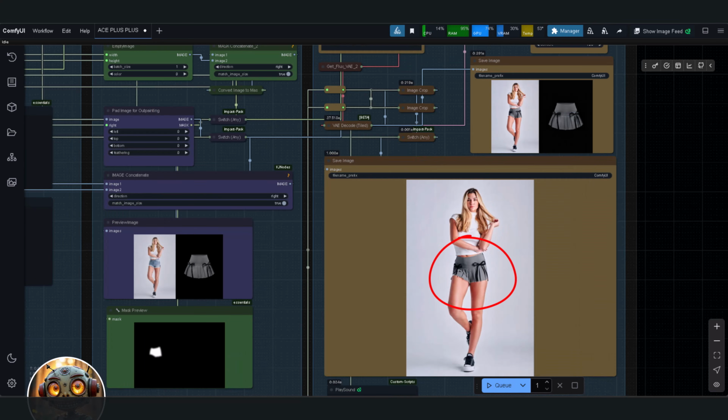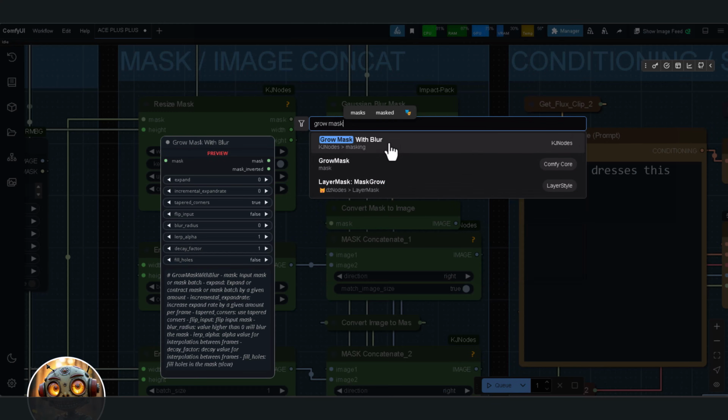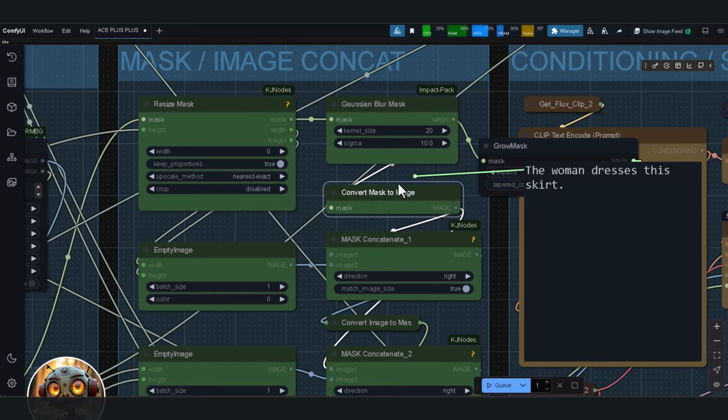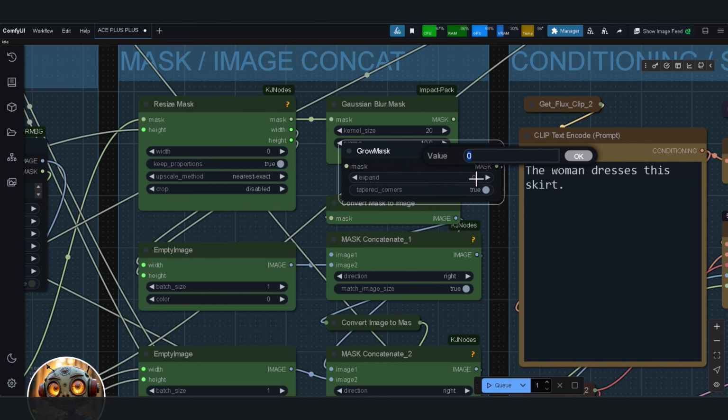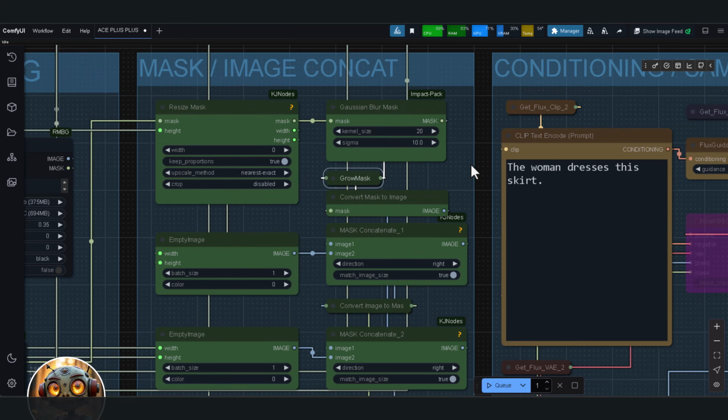So the skirt is looking a little too tightly fitted on her body. That's an easy fix. I'll add a grow mask to the workflow. That way, when you select auto mask, the mask has a little more flexibility to expand. And that's pretty much all the edit modes of the Ace Lauras.